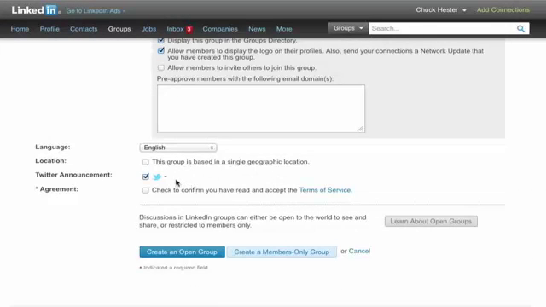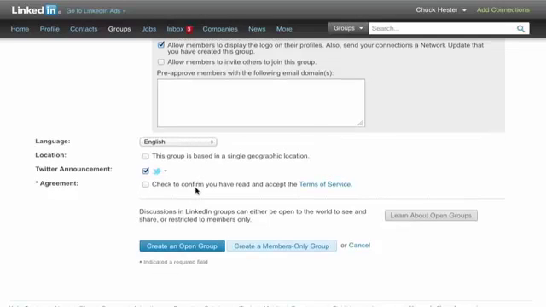The other thing is your Twitter announcement. It's up to you to decide if you want to tweet out information that you've created the group. It's a nice way to market the group and the fact that it's available now and people can join it. It's up to you to decide. And then the normal terms of service agreement, check that.